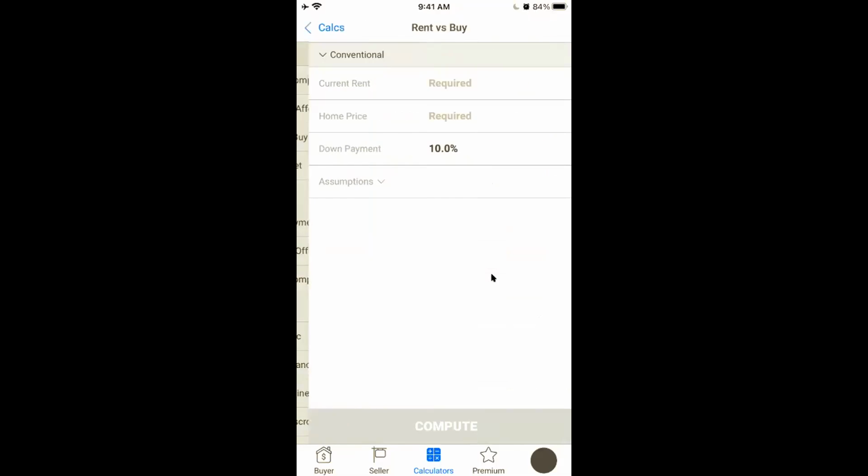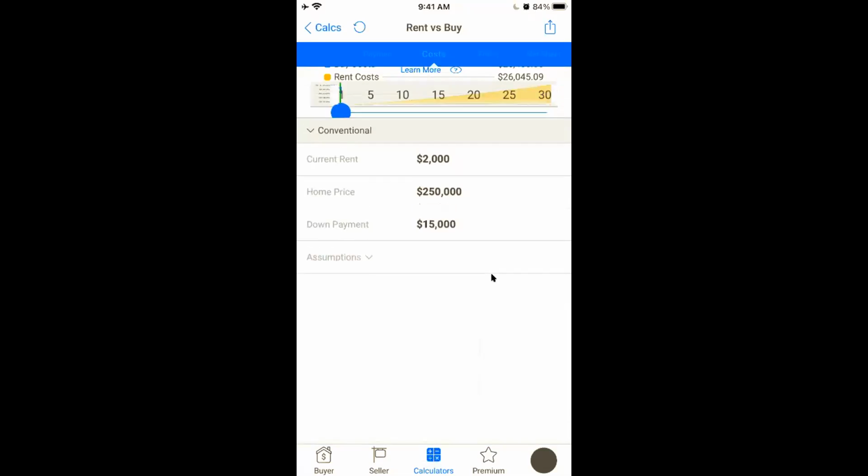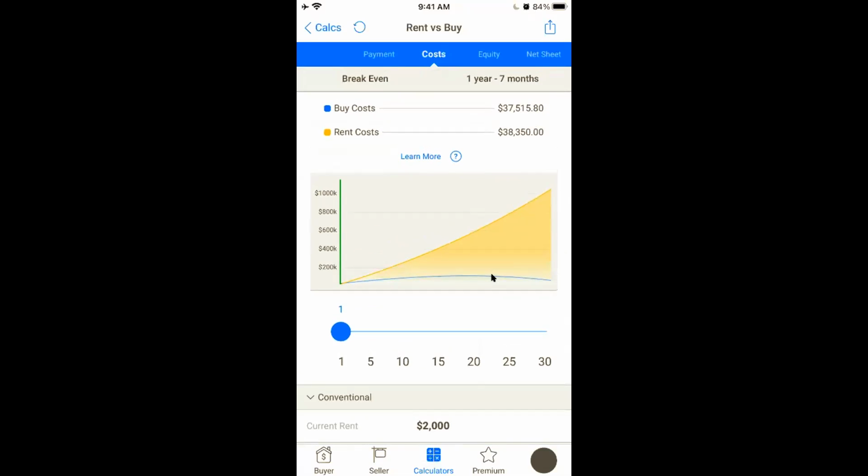Rent versus buy. This one's fun. So let's say their current rent is $2,000 and the home price they're looking at, or maybe think they can afford, is $250. They have, let's just say 15,000 saved. And then we hit compute. And when we do that, it shows them what the actual break-even point is, where it makes more sense to purchase than rent. Almost always it's within 3 years, unless they're buying a multi-million-dollar house. But it's almost always within 3 years because commissions and down payments and closing costs, all that stuff.